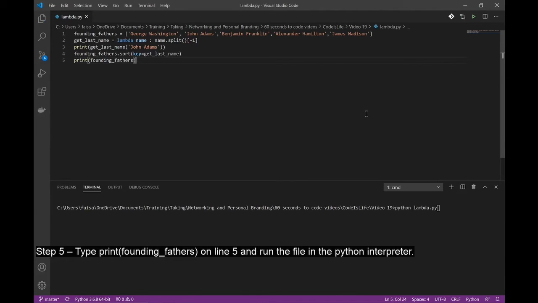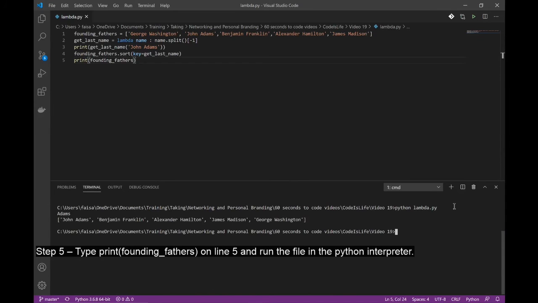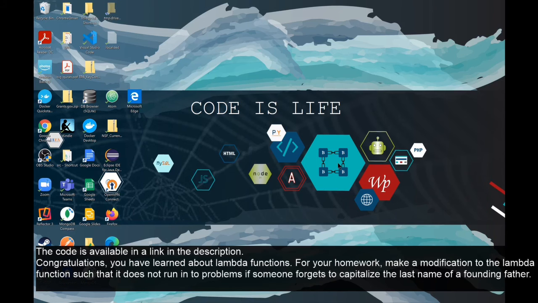Step 5. Type print(founding_fathers) on line 5 and run the file in a Python interpreter. The code is available in a link in the description below. Congratulations, you have learned about lambda functions.